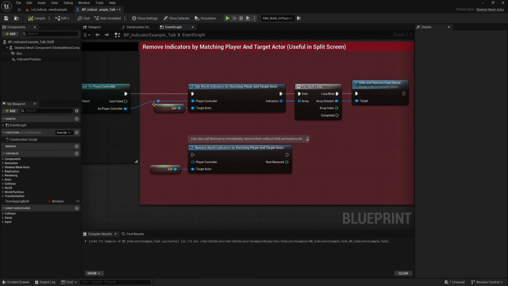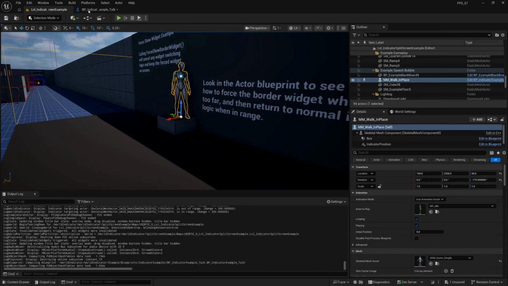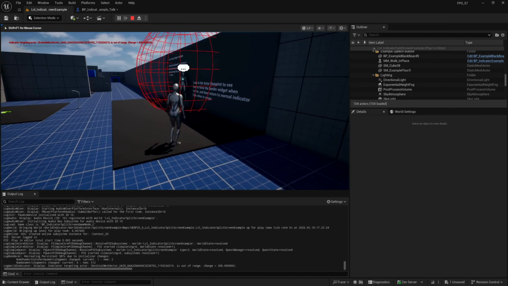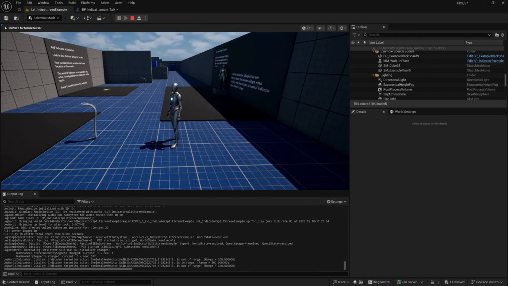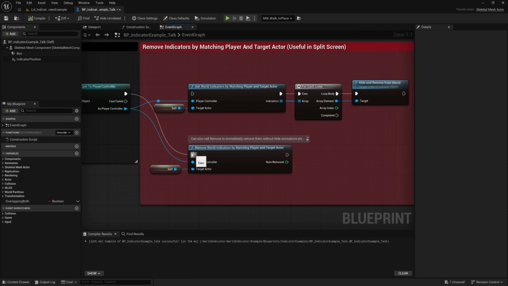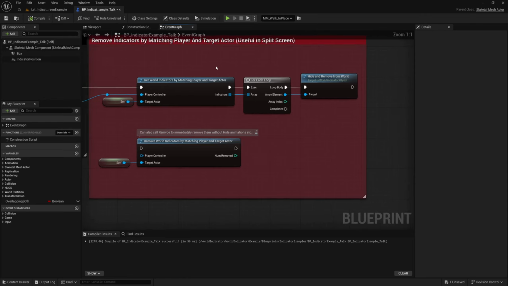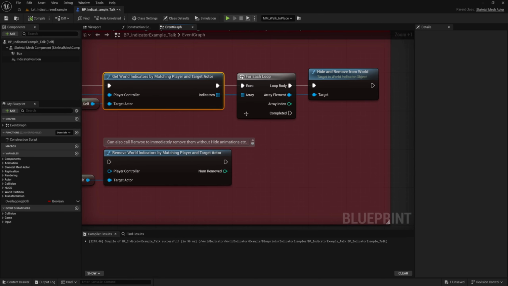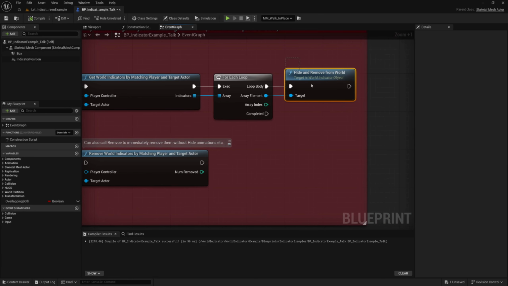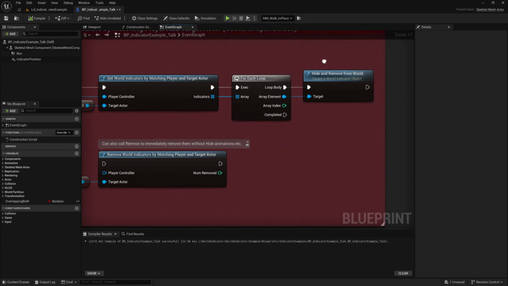I'm going to show you that this works just the same. We're going to go ahead, create them, and when we walk out, it's going to remove them. The difference here, as I've mentioned previously, is that we are using the getter so that for each element, we can call the hide and remove function. This will allow the widgets to do a hide animation.